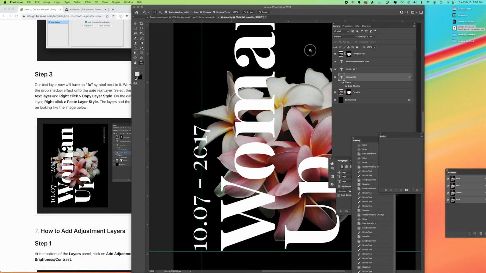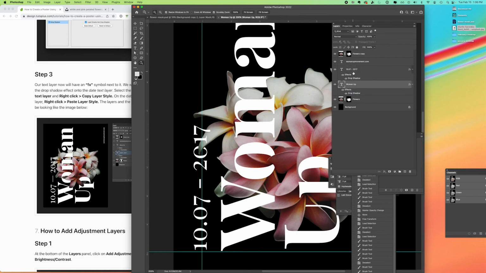We're going to copy the effects. So you can hold Alt Option and drag your effects to all of the words. You can see that shadow is happening right there.